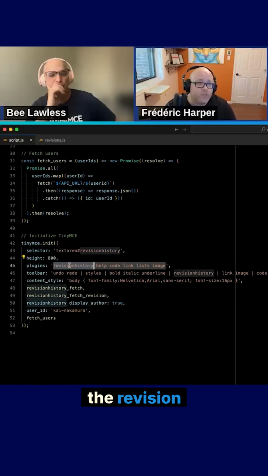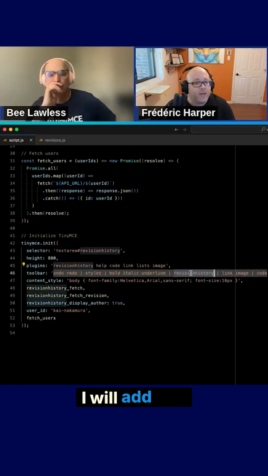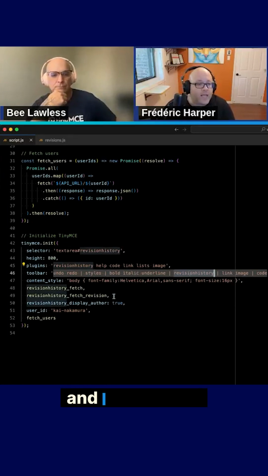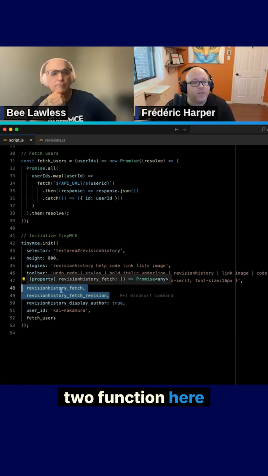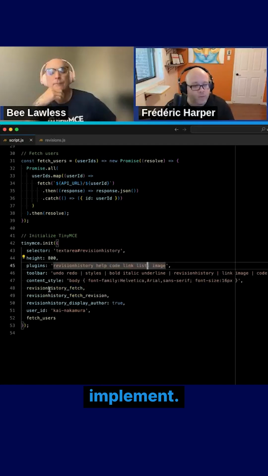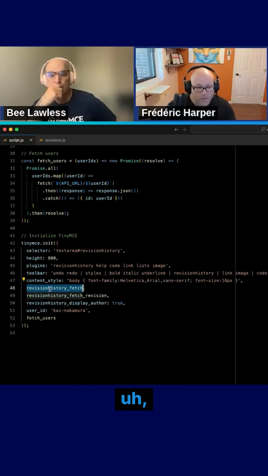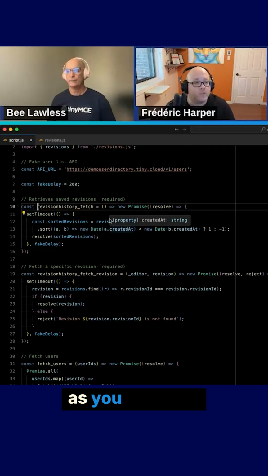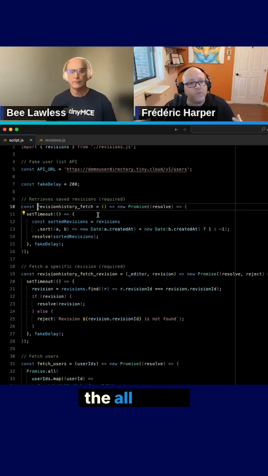If I want to use the revision history plugin, guess what? I need to add a revision history plugin here. I will add it to my toolbar too. And I have those two functions here that I need to implement. The revision history here is to fetch, as you probably guessed, the old saved version.